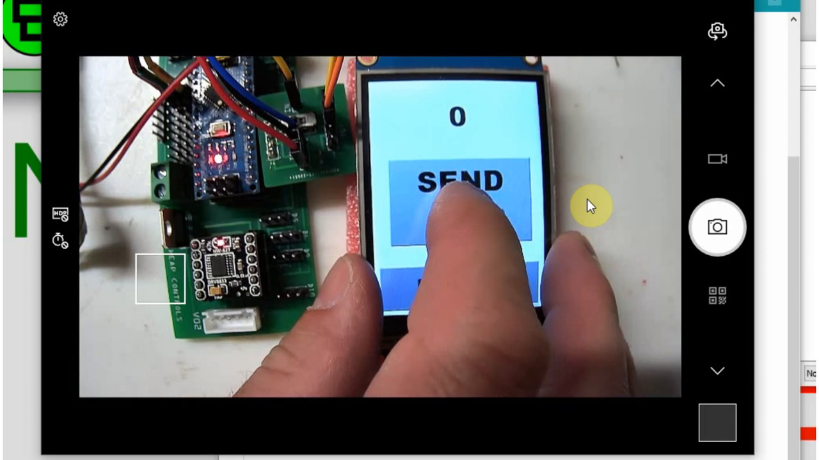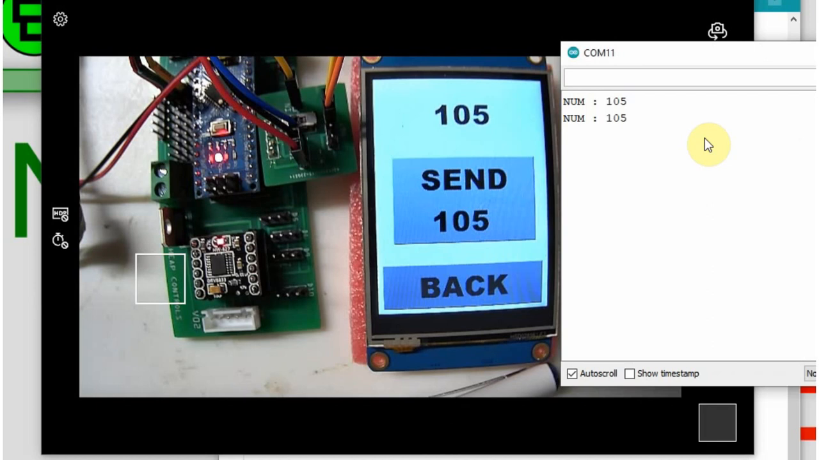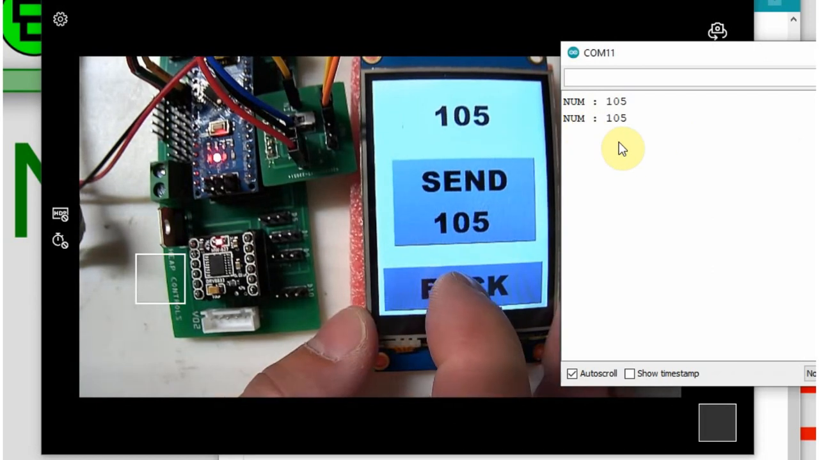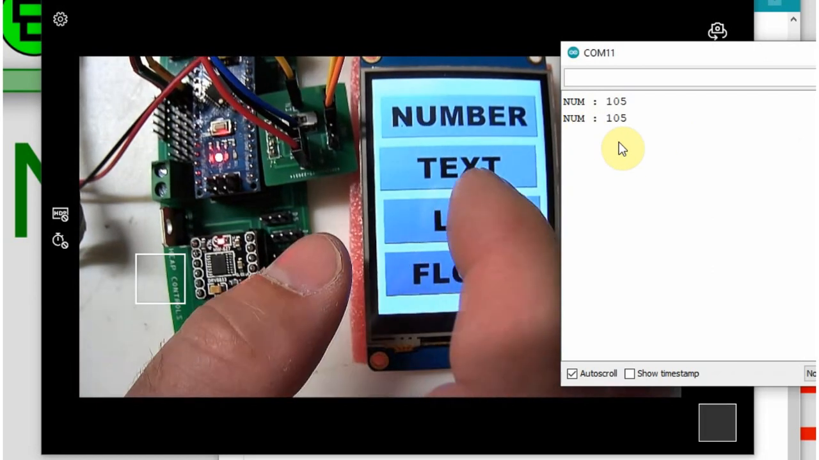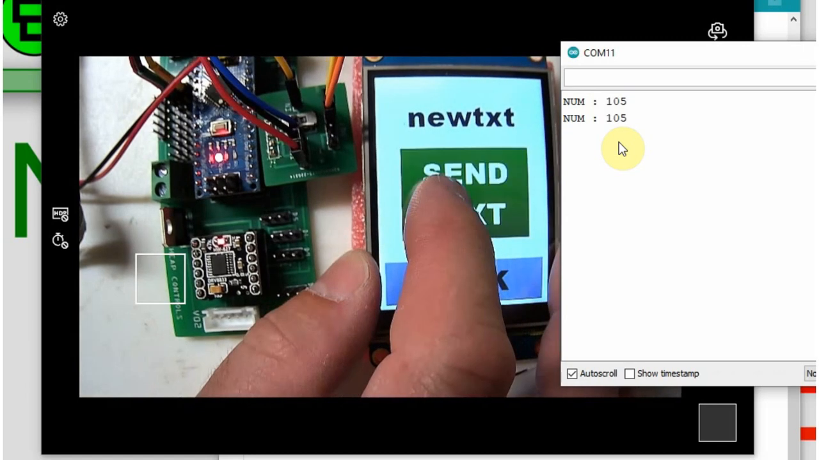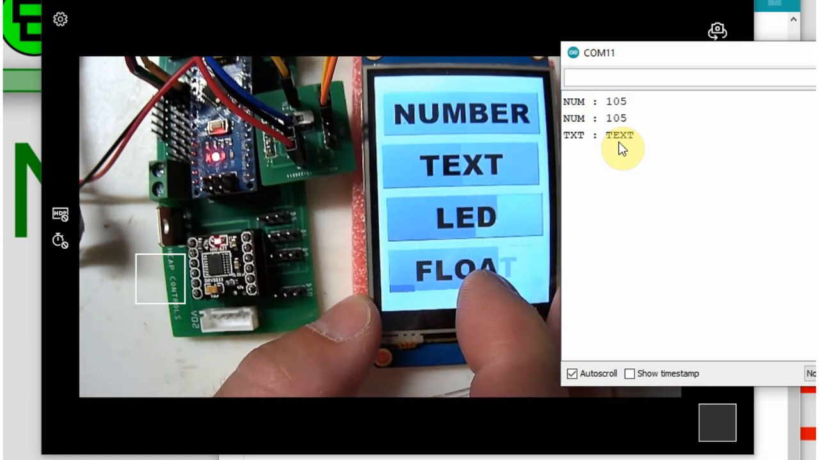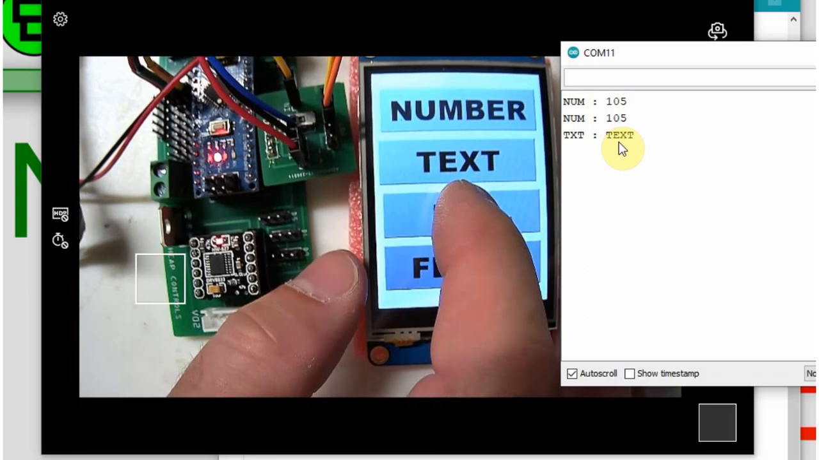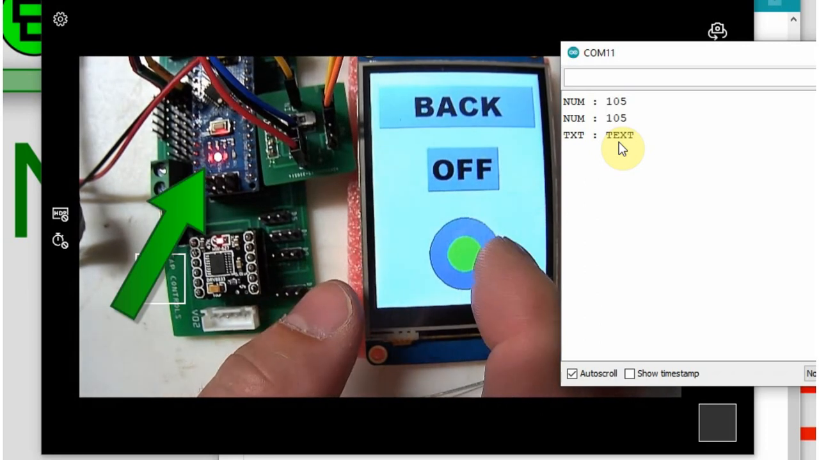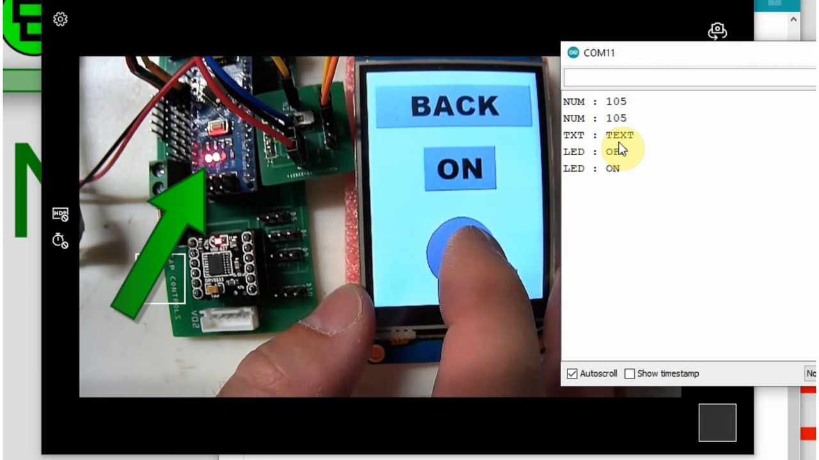So now if we tap this button, it will send the command back to the display to change that 0 to a 105. Now we'll go back and we'll do the text. And we sent the text. And now we'll go back to the LED. Now this one should change the LED on the Nano. And you can see it's on, and now it's off.